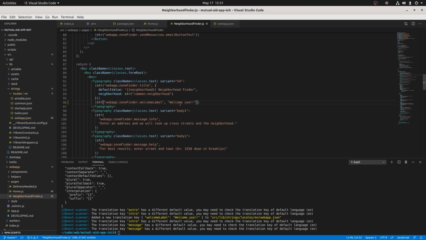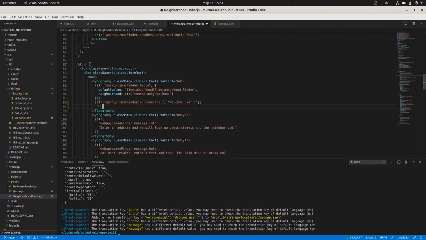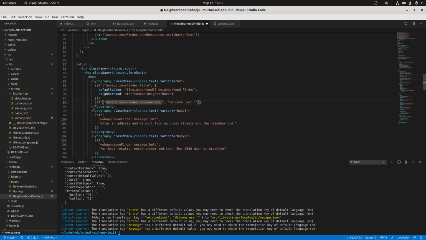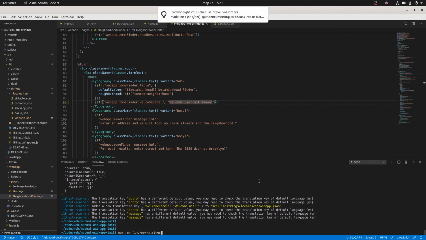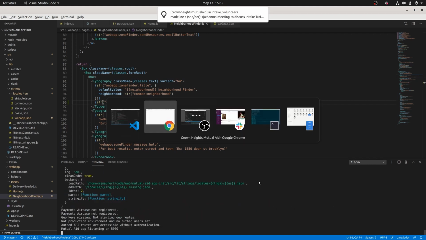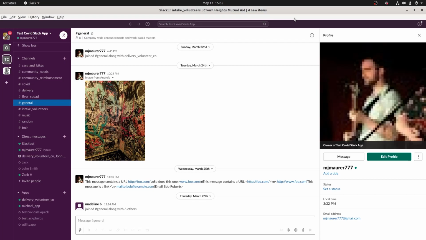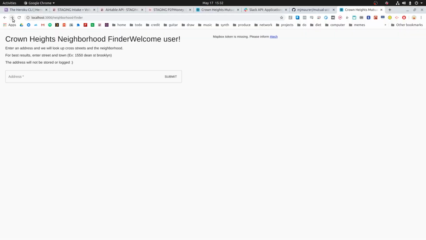And now if you go back, if you actually change this, it won't be shown. Welcome user, not shown. This actually won't be shown because it's defaulting to the web app, and we have to run Express again. Let's see here. See, welcome user. Even if we refresh, welcome user.